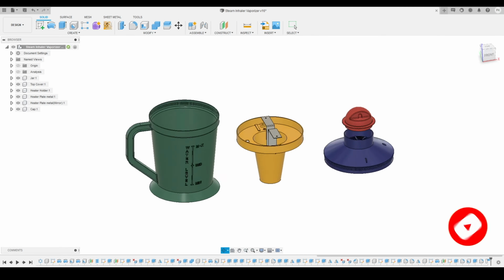We'll go into the create panel over here, and we'll click on new component, and I'm going to give a name to this particular component. So I will just write jar, and I will press OK. So you can see that I had just created a component, and it is active right now.